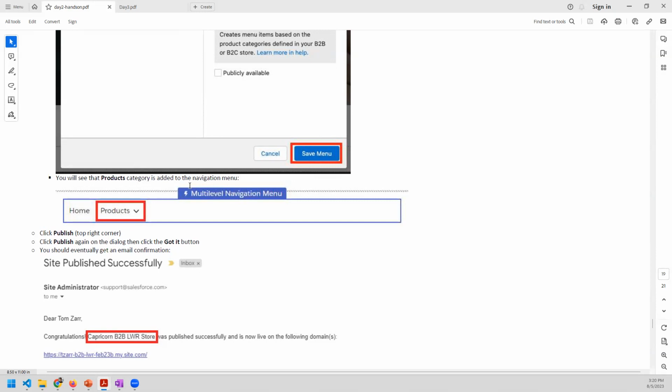And now we talked about buyer groups. It's nothing but a group of companies who are able to access your store.